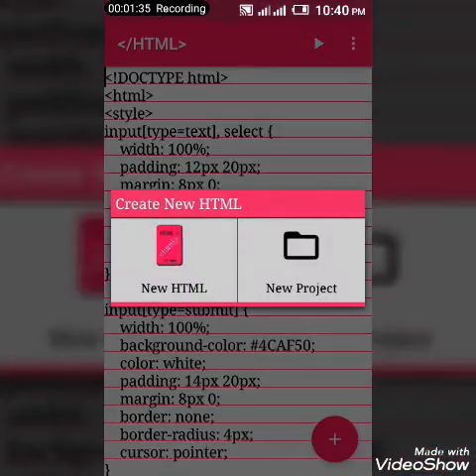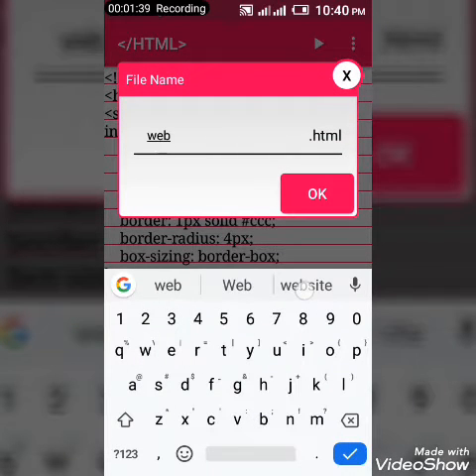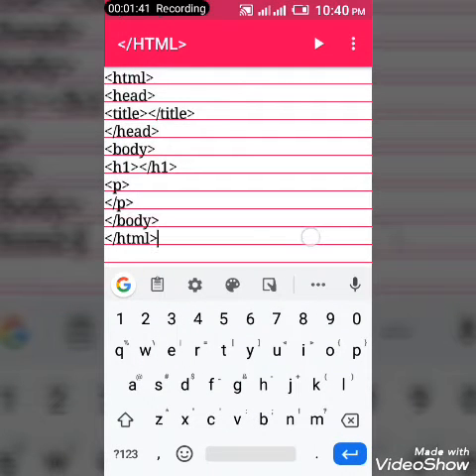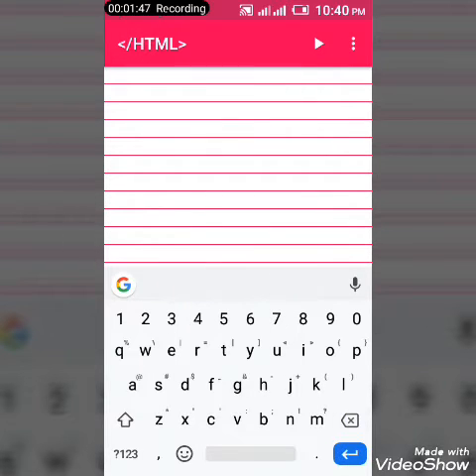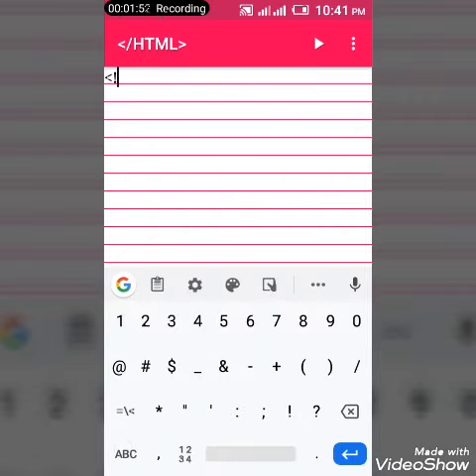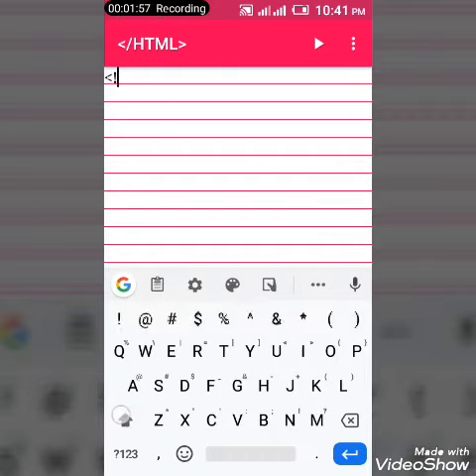So let's create a new project right here and name it website.html. For better understanding, let's delete whatever has been done by the application previously. Now we do our Doctype declaration. I'll be taking it slowly to help you understand better.